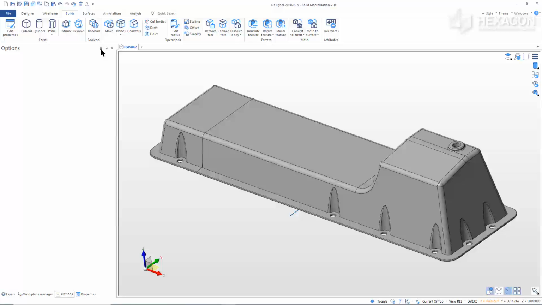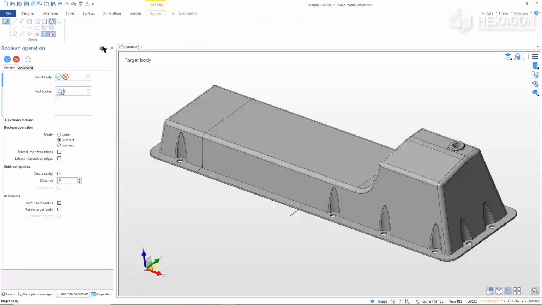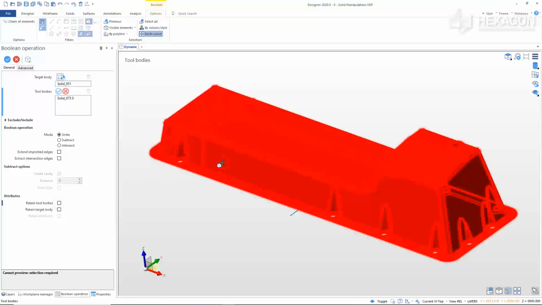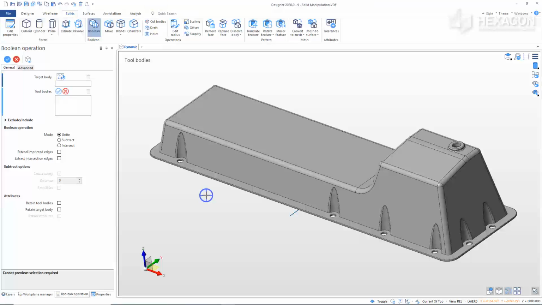From the Solids tab, select the Boolean command. Select the short piece. In the Options window, set the Boolean operation to Unite and make sure the Retain Tool Bodies checkbox is unticked. Select the original solid as the tool body. Then, right-click to confirm and close the command.